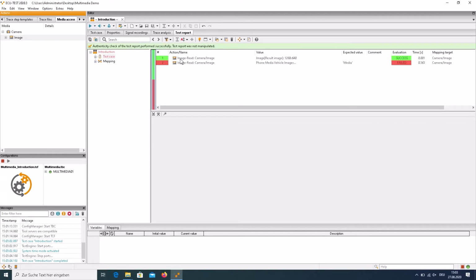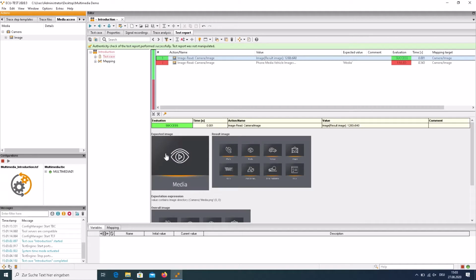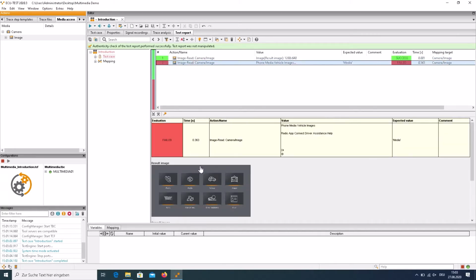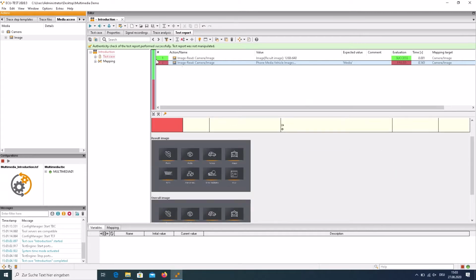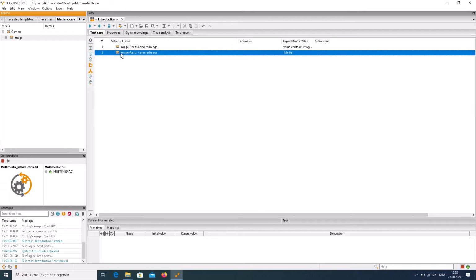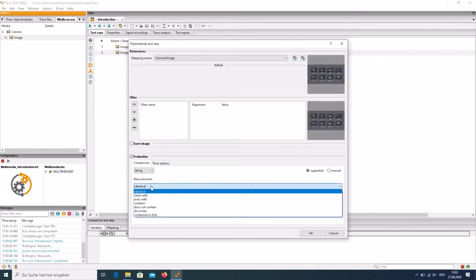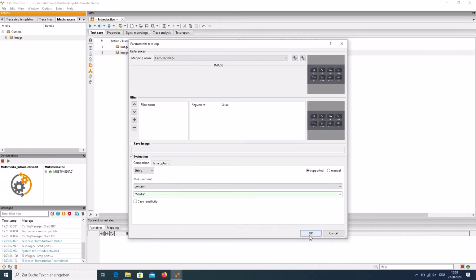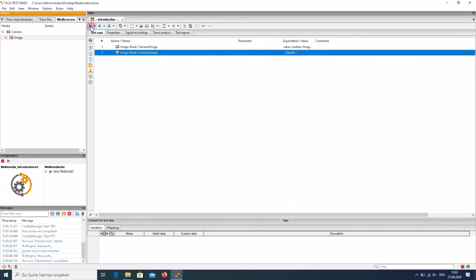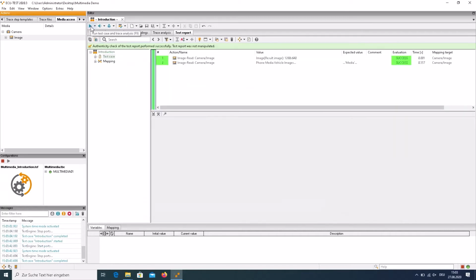Okay, so the image recognition was successful, so we can see this was our expected image. This is the image that we were reading. In the text case, it failed. So we recognized a whole lot of text on this image, so phone, media, vehicle, and so on, and we checked only for media. But by error, I selected equals and not contains once again. So we have to change this, check for it to be contained, to have media within the image, not as the only text in there, and now the check is successful.